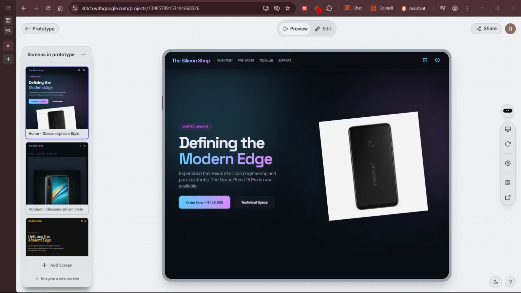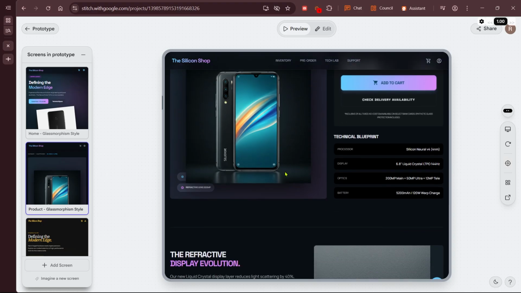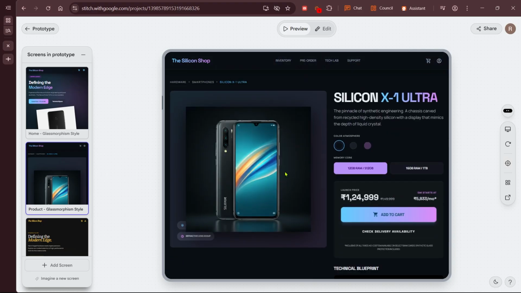And here is the result. Just look at the variety Stitch generated. First up, we have this stunning glassmorphism layout. The transparency and the blur effects make it look incredibly premium and modern.